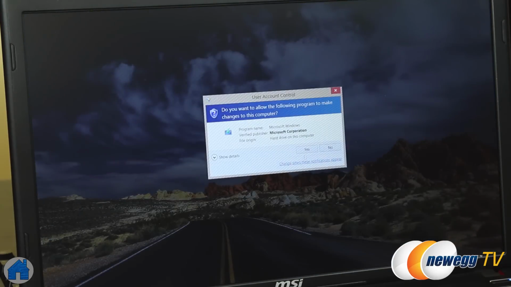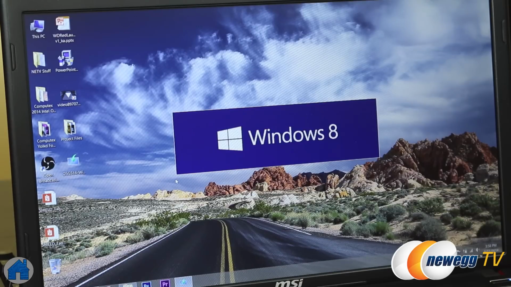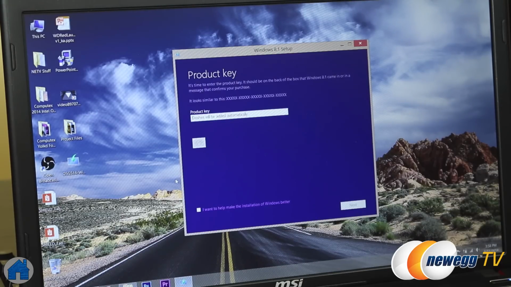And we will get a prompt. Go ahead and click yes. And then this is going to initiate the Windows 8 setup. Now the very first thing it's going to do is ask you to enter that product key once again. So we'll go ahead and type that in.